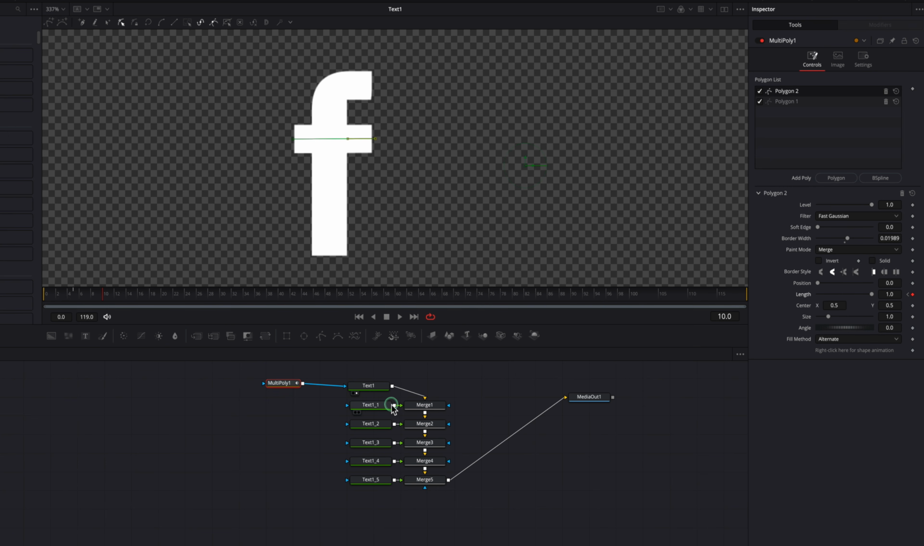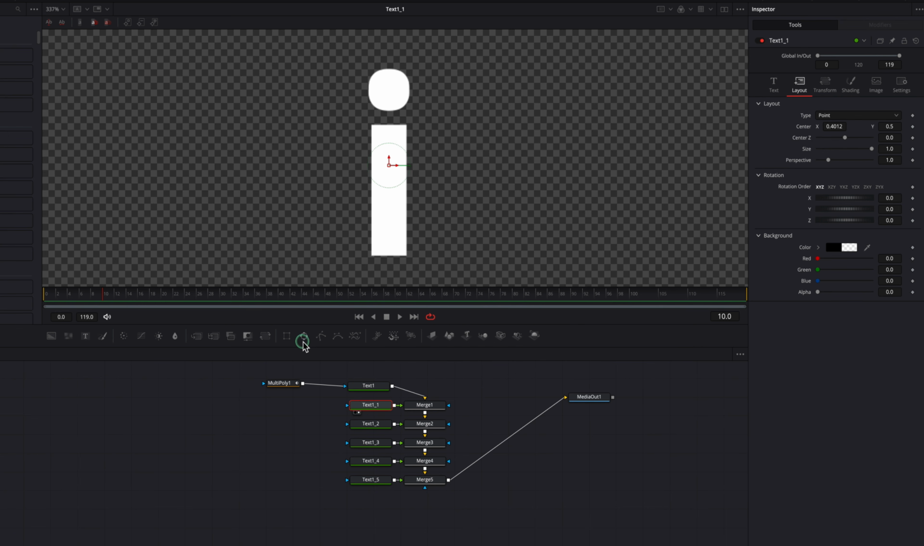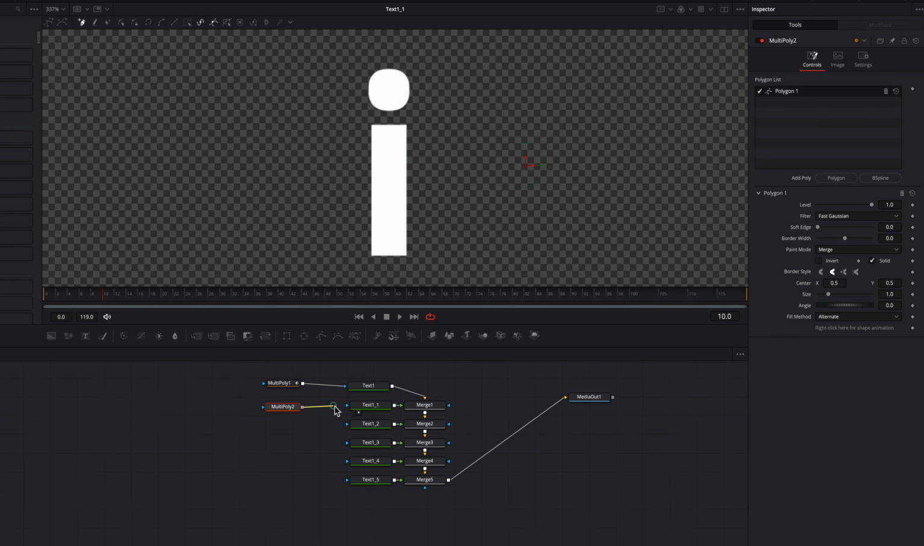All right, now let's move on to the second character here. So we're going to project this second text node onto the screen. We're going to once again bring a multi-poly node, make sure it's connected to this text node here. Now let's check invert option. Let's start the drawing from the bottom, and then we're going to end it at the top just for this part of the character. And then we're going to uncheck invert and then start to bring up the border width until it fills this part of this character. Don't worry about the dot at the top, that will be taken care of.